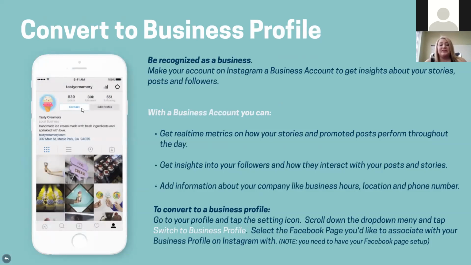And also your business profile lets you monitor and gauge all of your post performance. That is something that a regular personal profile won't offer you, but your business profile will. So if you already are on Instagram but didn't know about this feature, it's very simple to switch over to a business profile. You just go into your settings icon in the upper right corner, and you scroll down to switch to business profile.